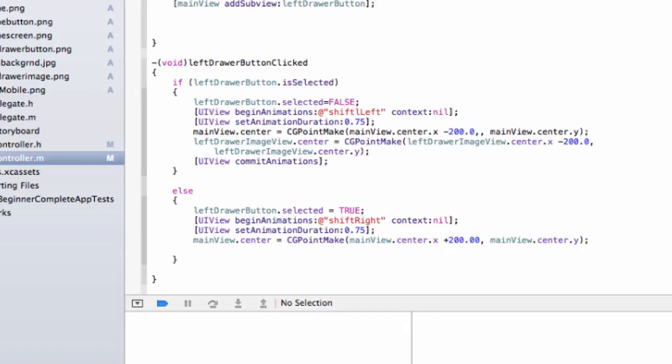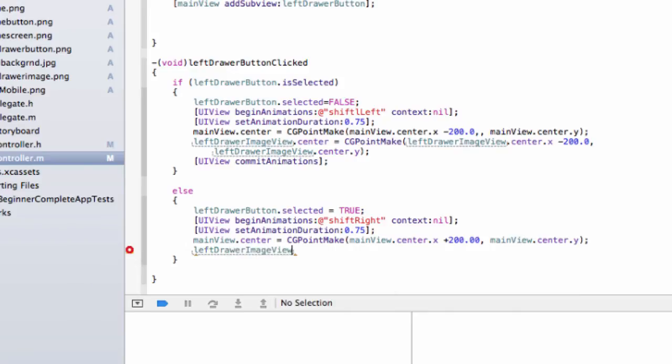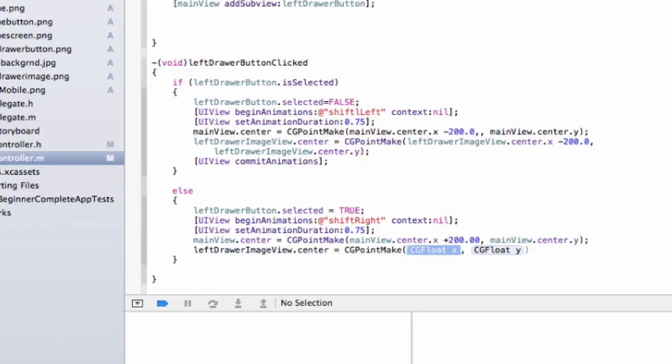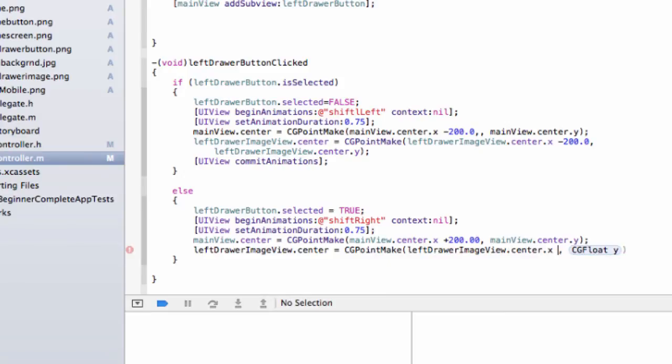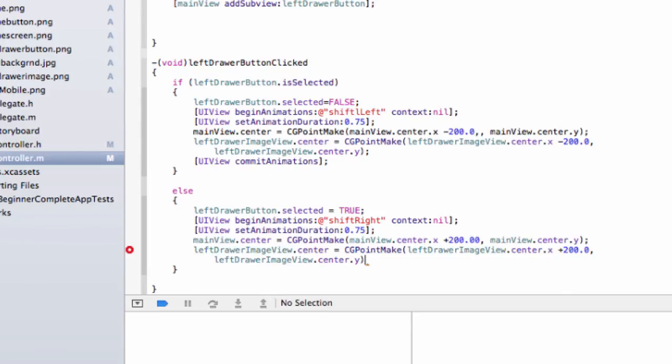over. And then the last two lines will be the left drawer image view is now center, and we're going to pass the coordinates CG point make, and then we're going to make the left drawer image view become center on the X, and then plus 200 dot 0. Then on the Y, it's going to be left drawer button image view, and we're going to center that with a Y. And then we're going to close it with the parenthesis, semicolon, and then over.